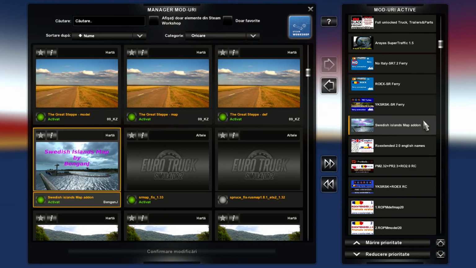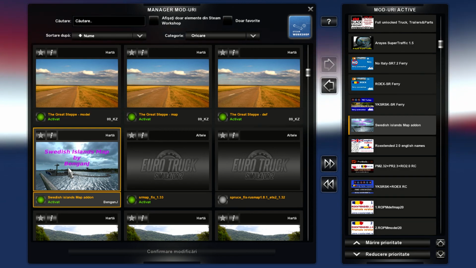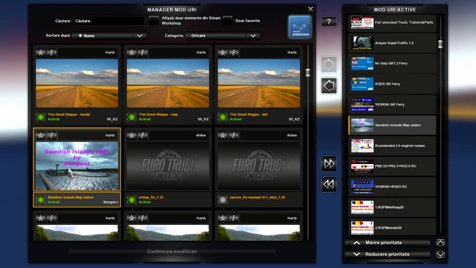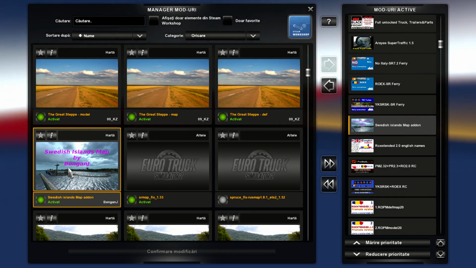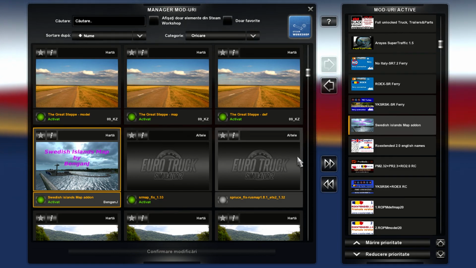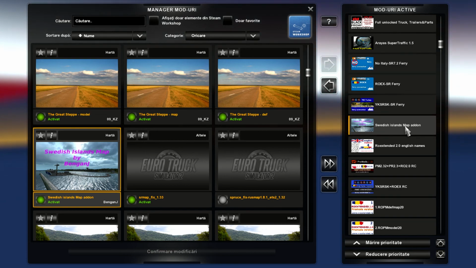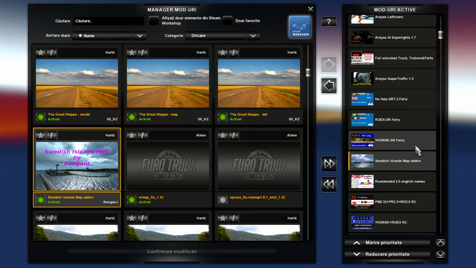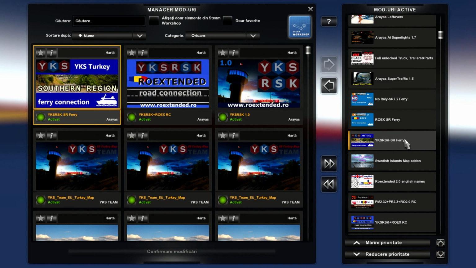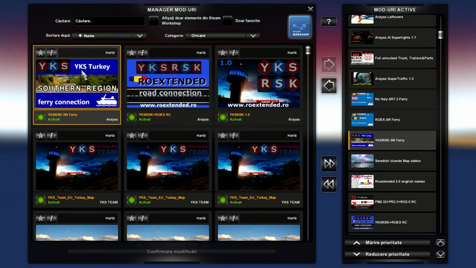And the first map in the list is Swedish Islands, made by my friend Bengan in 4 months. He did a very good job. I like the map, I like to use it, and I would be very glad if you like to use it also. We have a free ferry connection, the classic one between YKS and Southern Region.